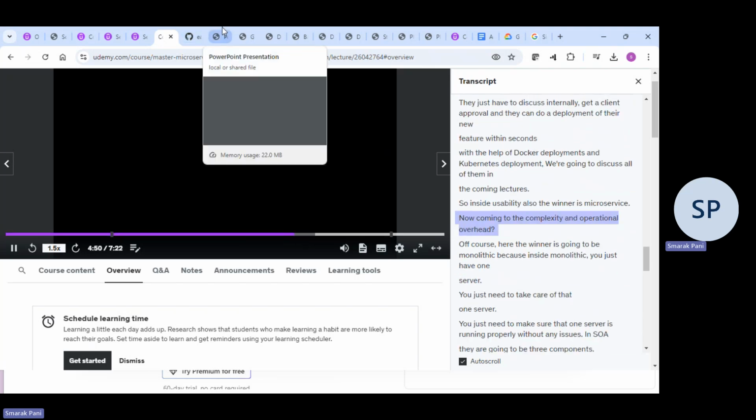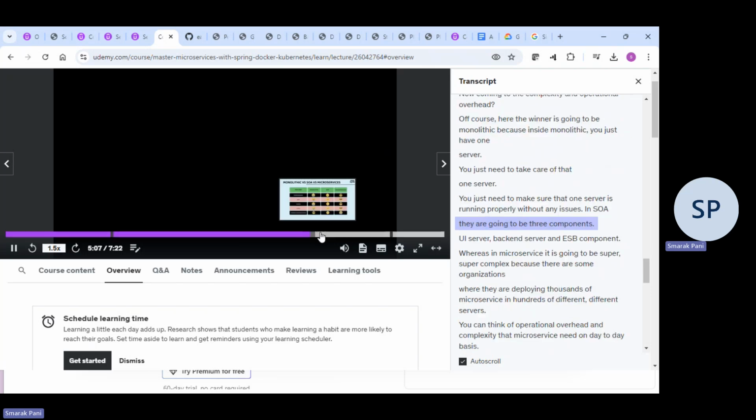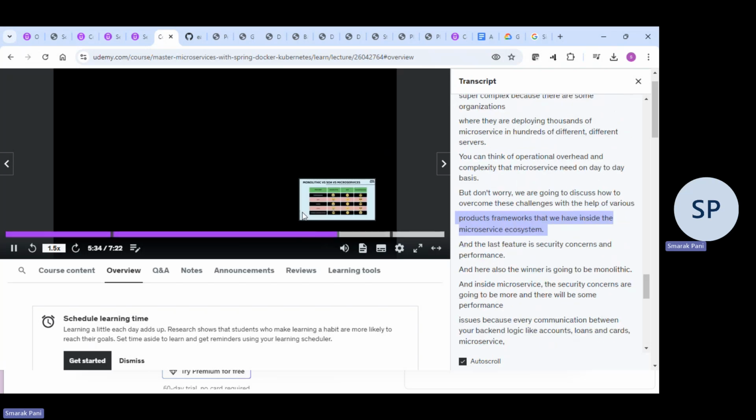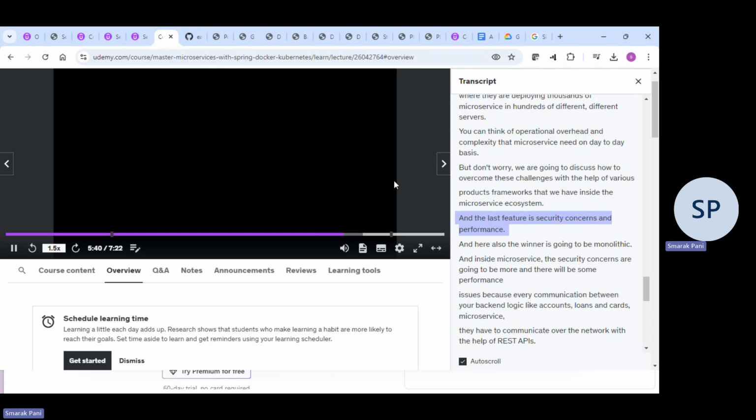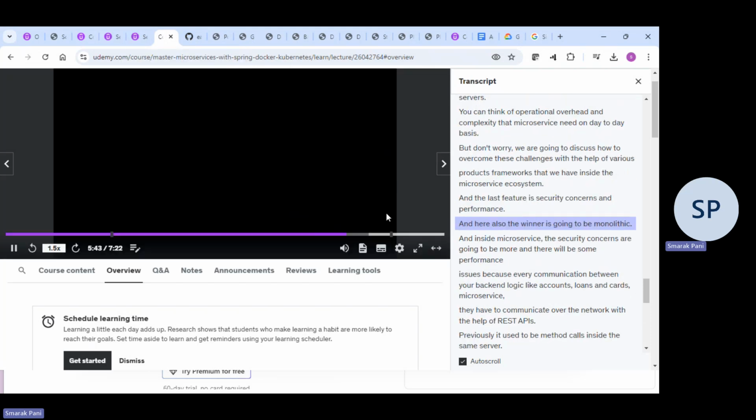Now coming to complexity and operational overhead. Of course, here we have the key components: UI server, backend server, and frameworks inside the microservices ecosystem. And the last feature is security concerns and performance. And here also the winner is going to be monolithic.